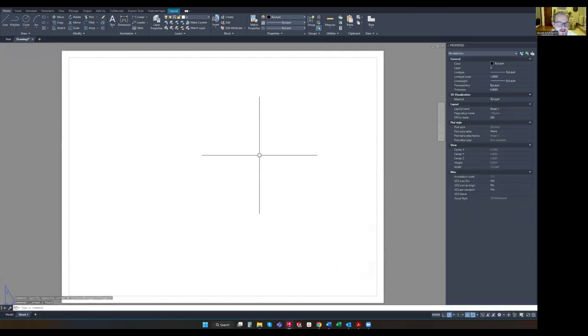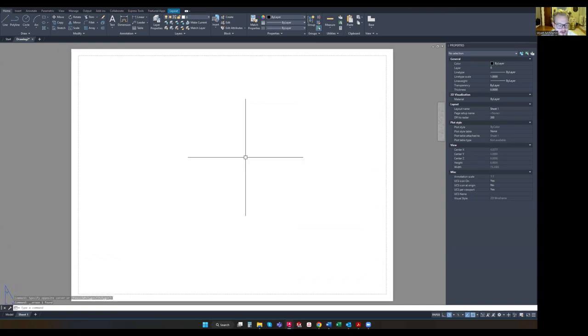So now we just have an 8.5 by 11 piece of paper. And the easiest way to do this is click up here, and this is called the ribbon. So we're going to click the rectangle button.